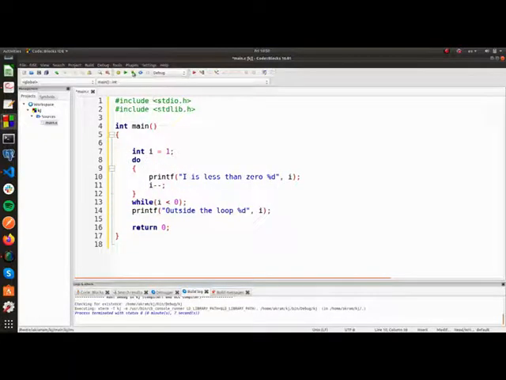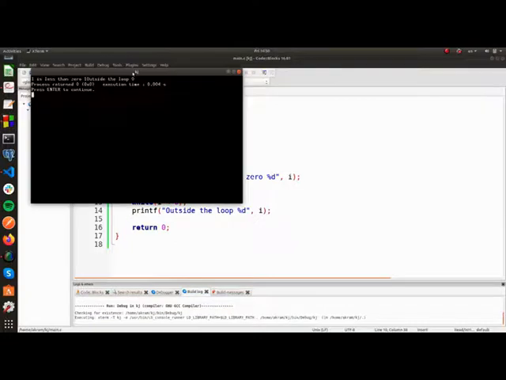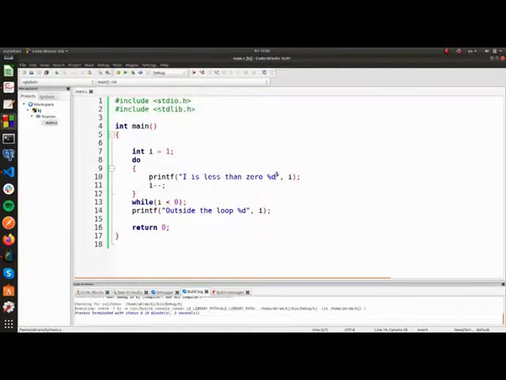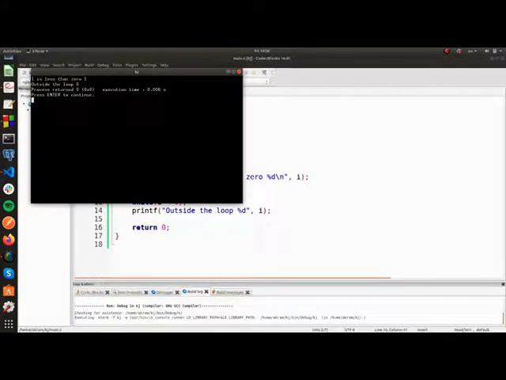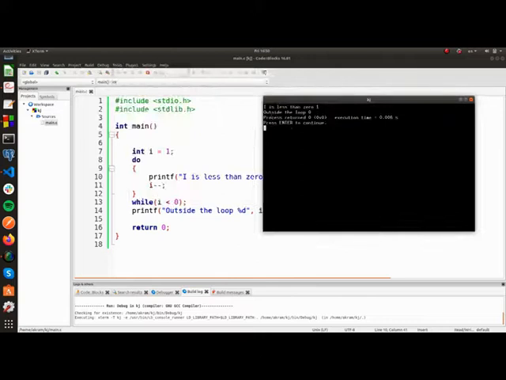Then run. So it will print. Oh, let's just add a new line. It will print "i is less than 0", and then outside the loop, 0. So it executed the code inside even if the condition is already false.